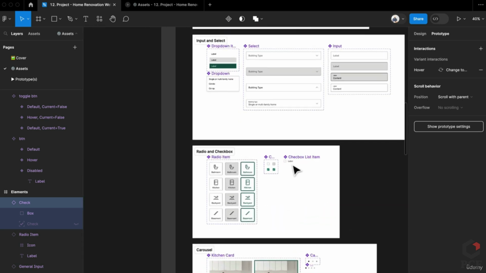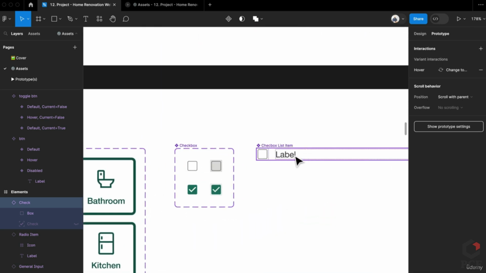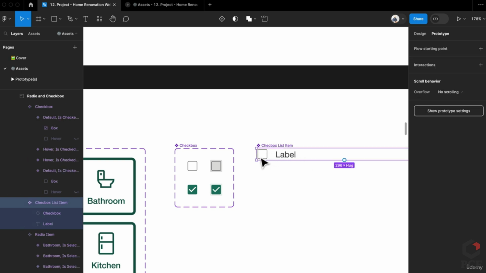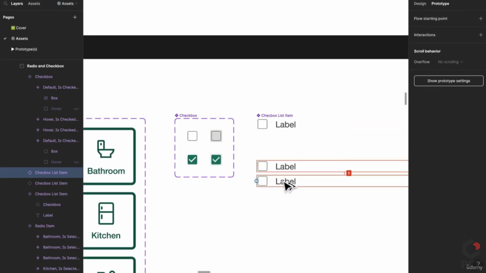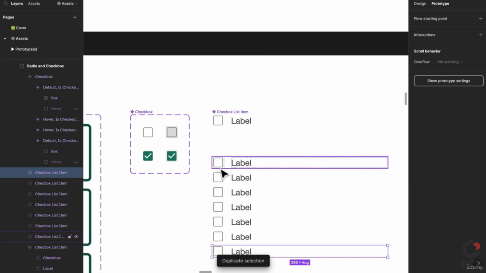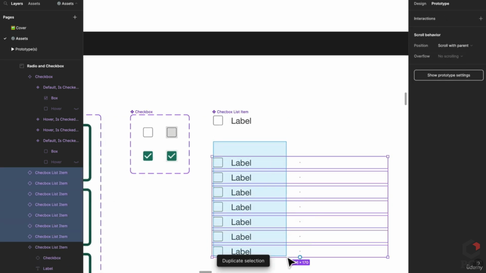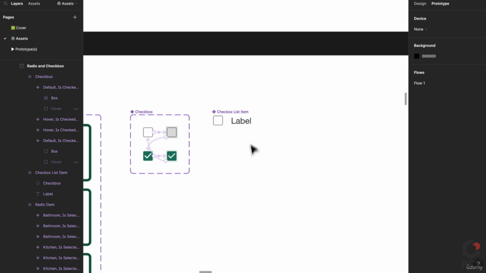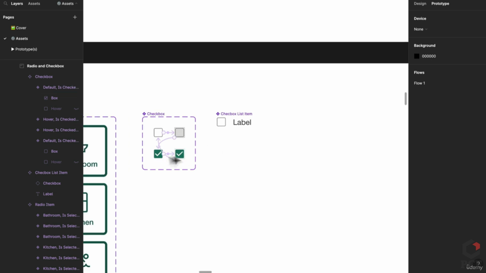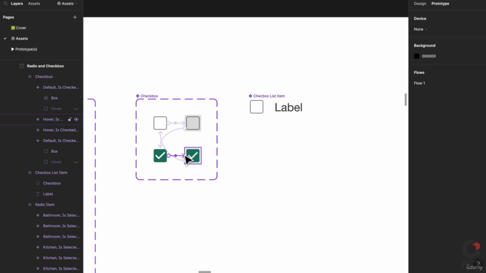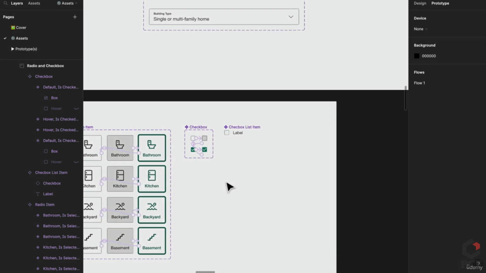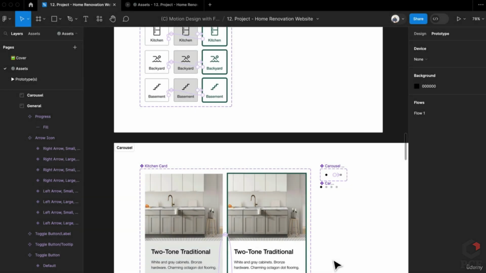Now you can go the extra mile, like I said, and create a checkbox list item with multiple labels inside there. And then you can take that list item and create an actual list of checkbox items. But you don't have to do that. You can. I would definitely recommend it if you did do that though, because now you can take that checkbox and really utilize it.